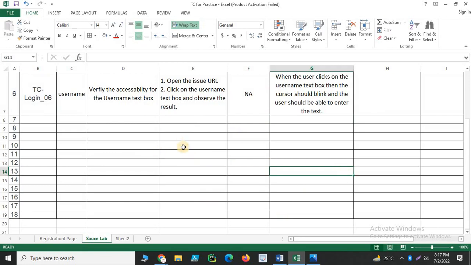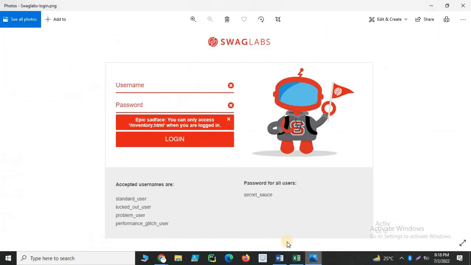Next one, how to write some more test cases for this particular username text box. We can simply imagine as if a person is trying to log in by using this WebLabs login page. So for this username, the cursor is blinking. We are able to enter the text.